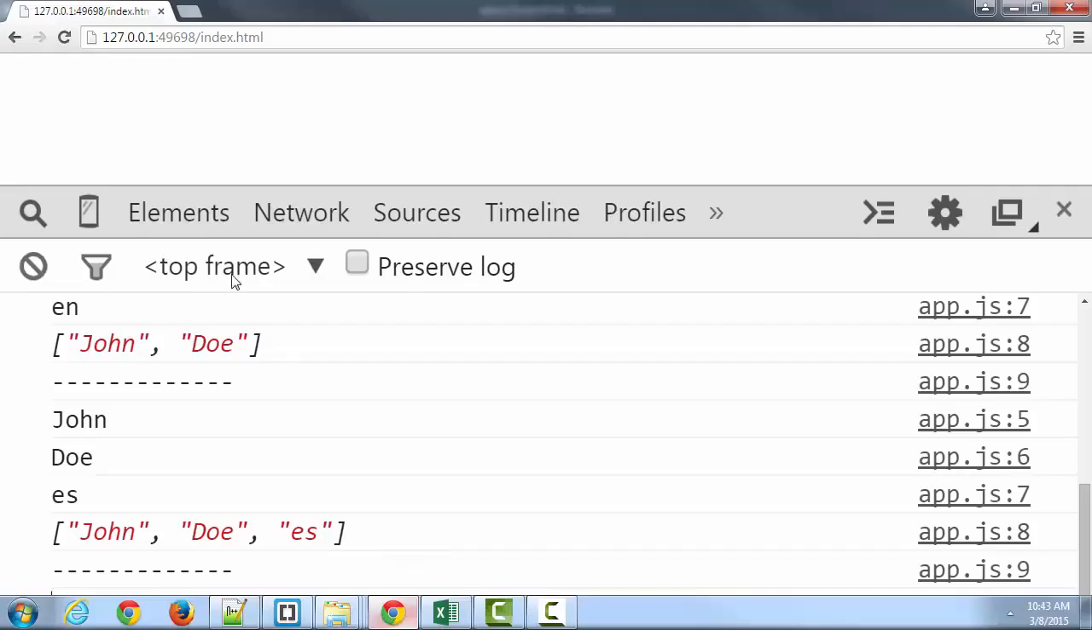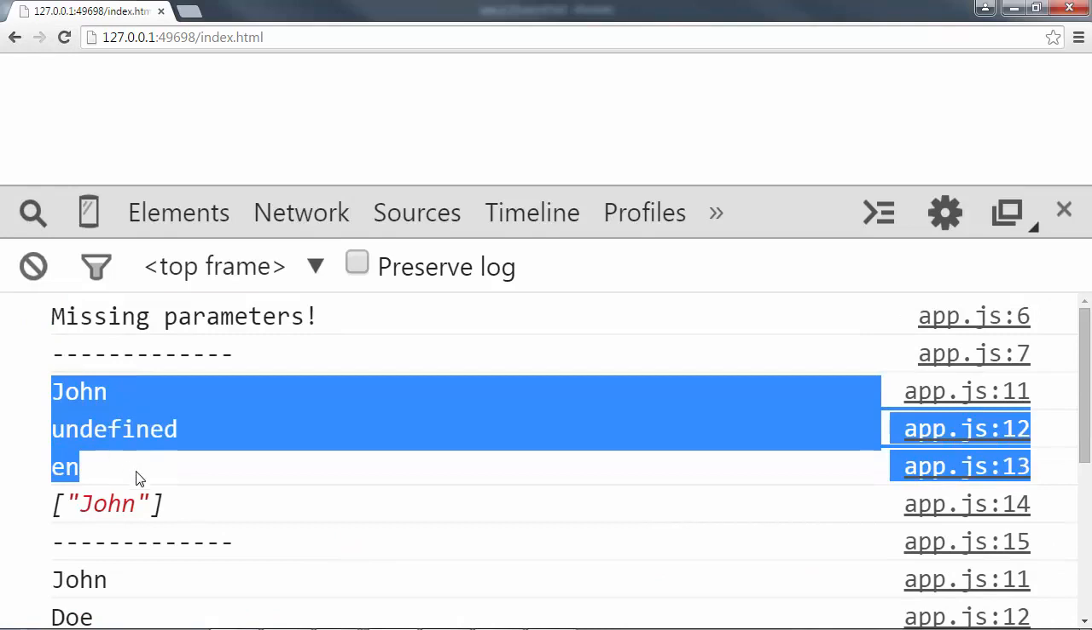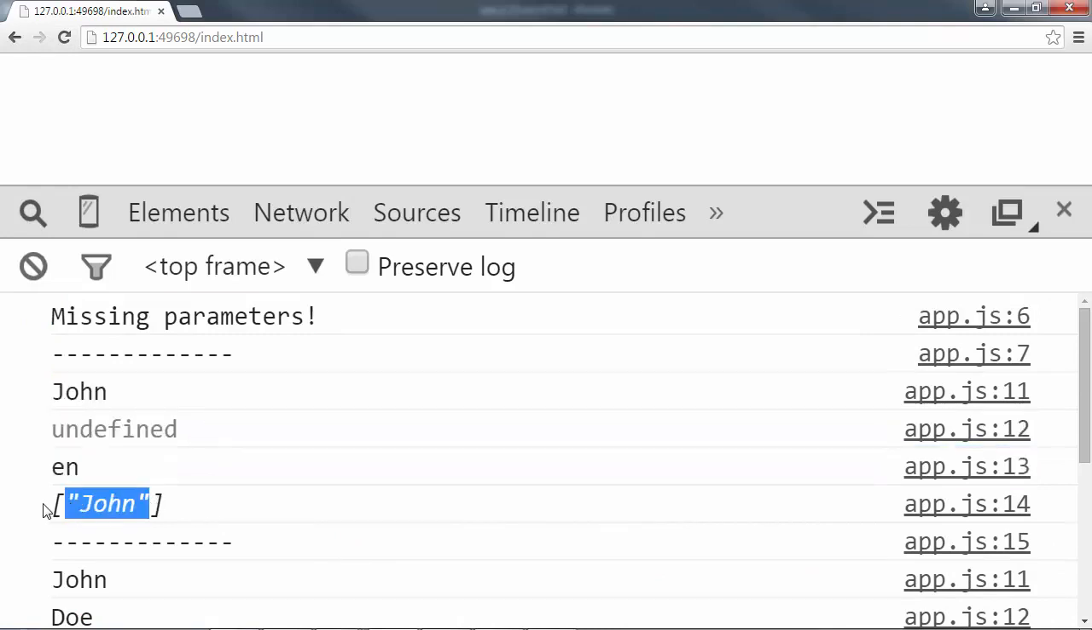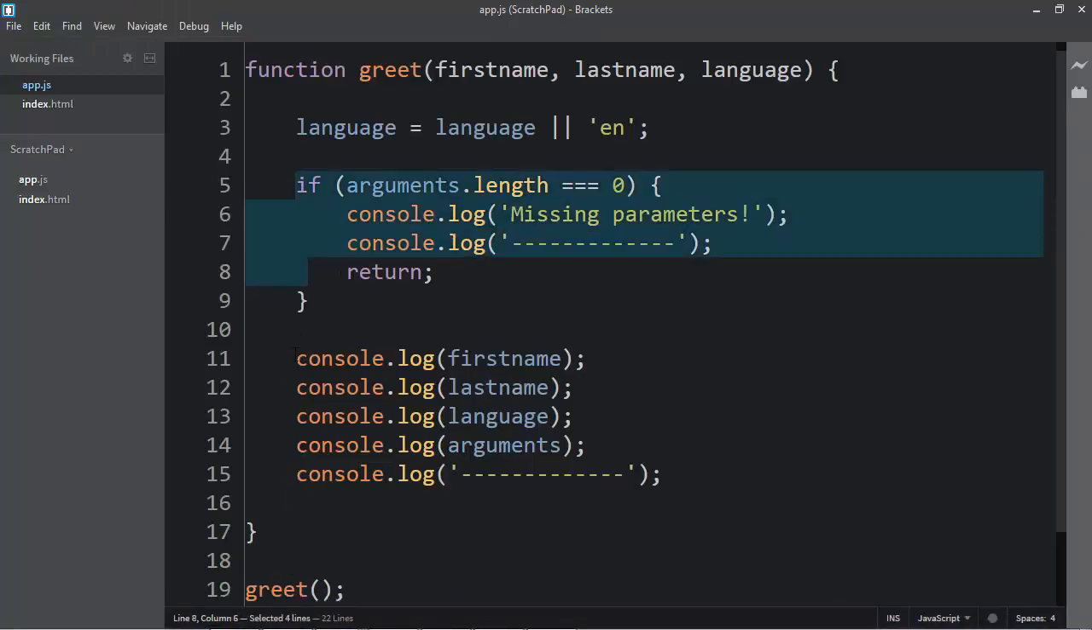And the return statement will just kick me back out of the function and it won't do any of this. So if I save and run this, look at that, missing parameters. And then it goes on when I finally have some parameters, because this arguments variable .length is greater than 0. That is, it isn't 0, it just skips this if and moves on. So I could do something special depending on how many arguments were passed to me, for example.